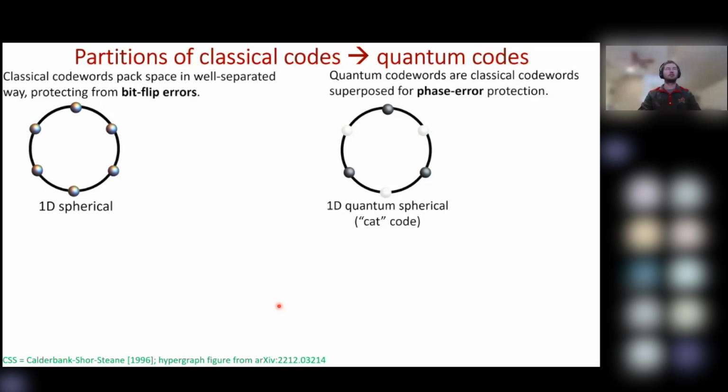And to be able to protect against phase noise, we need superpositions. So we take our classical code and partition it into 2 different subsets, and use each subset in superposition for the code word. We did that by partitioning the set of 6 gray balls into 3 black balls and 3 white balls, superposing the 3 black balls and the 3 white balls respectively to get our spherical code, or just a 3-legged cat code as it's known.